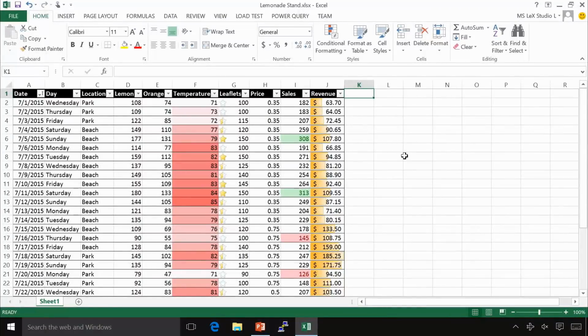So here we are back in Excel, and we've looked at our data. Now we probably want to visualize it by creating some of these charts we've talked about. So the first thing I'm going to do is look at what my revenue's been over time. That's a pretty common thing to want to look at.